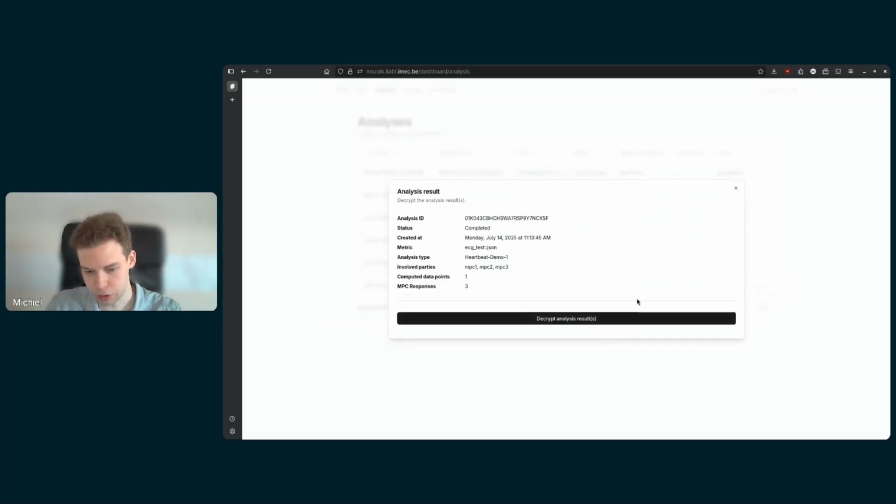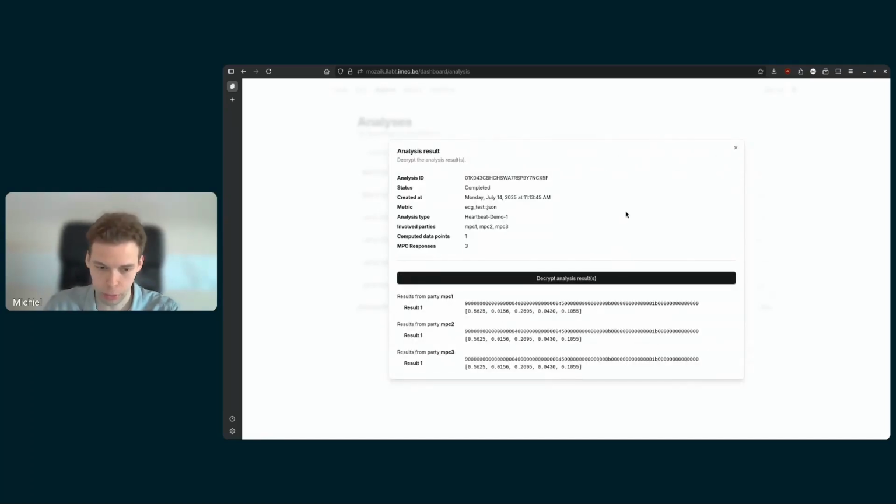So we need to decrypt the analysis results because the results of the analysis are also encrypted with the secret key of the user. So we can decrypt them because they are stored in the browser. And here we can see that each MPC party will respond with a result. And we need to make sure that the 3 results match, because if one of the results does not match, that means that one of the MPC parties might have tried to do something weird with the data. They might try to give wrong data back to the user. So we need to make sure that these are all 3 the same.